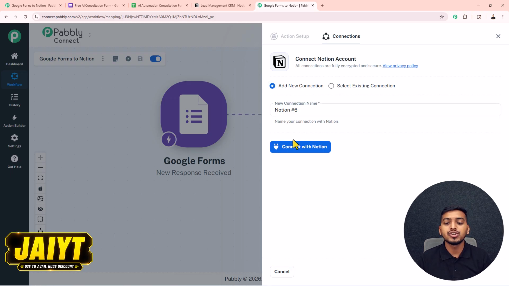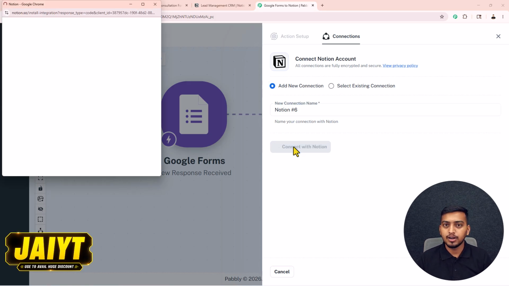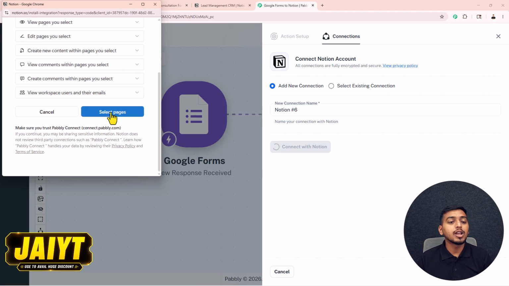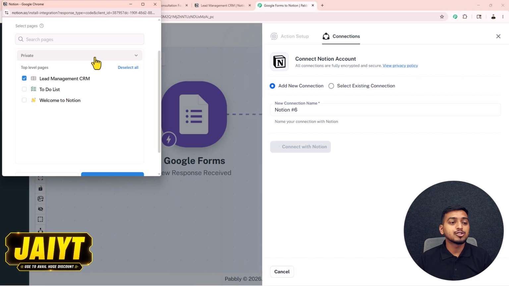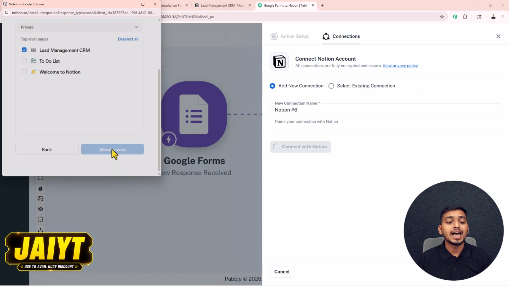Select this add new connection and press this connect with Notion button. On the left side, Pabbly Connect will detect your account. From this left side, you have to click on this select pages. From this drop down, you have to select the database. You can see this is my lead management CRM database, which is visible right here on the top. So I will select this, then we will press this allow access button.